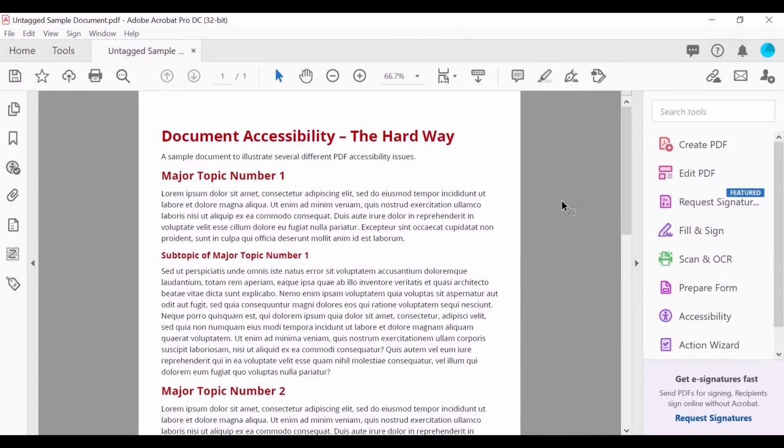Now that our tools are laid out, let's run an accessibility check on this document. I've already modified it to make sure it illustrates several different types of accessibility issues. To run the accessibility checker, go to the Accessibility Tool panel.